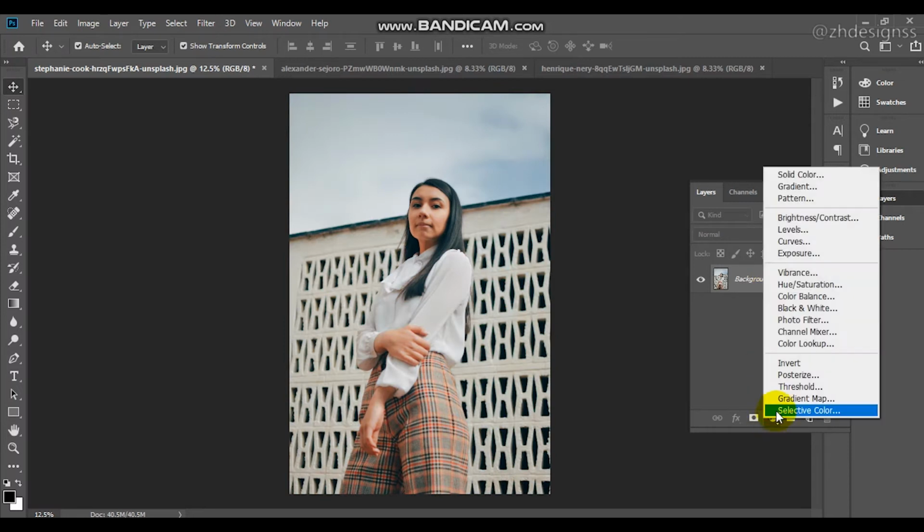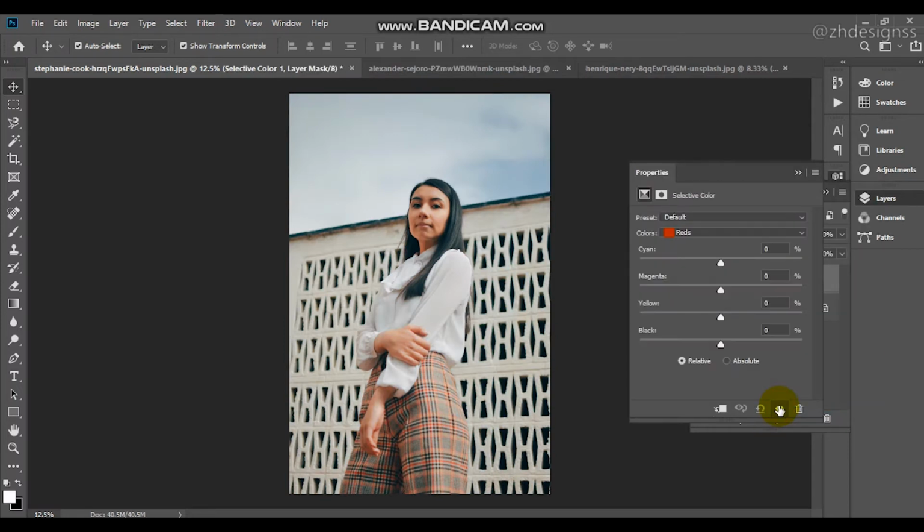First you need to go to selective colors. First, here is the red color. Red actually adjusts the skin tone colors. So you can adjust the skin tone of any human using red color in selective colors. In red I am decreasing the cyan a little bit, and increasing a very little magenta and black.